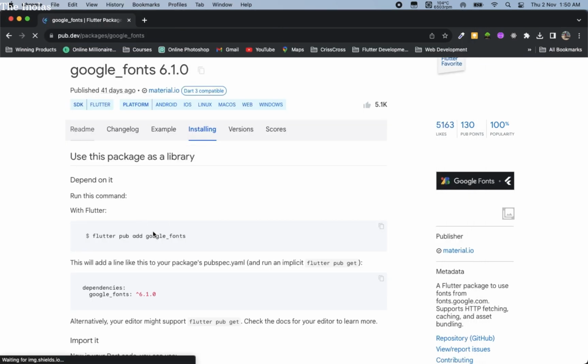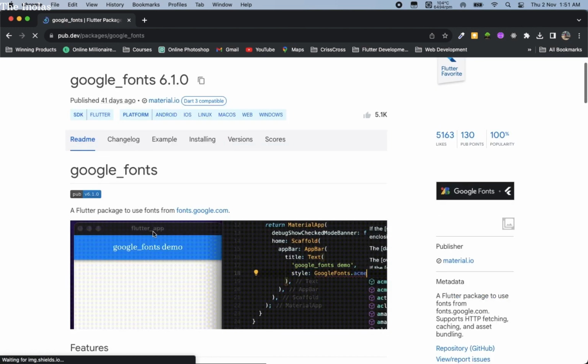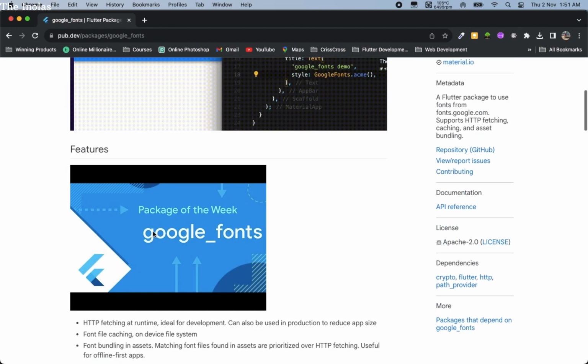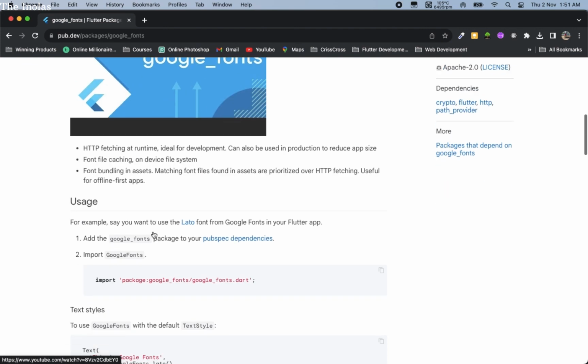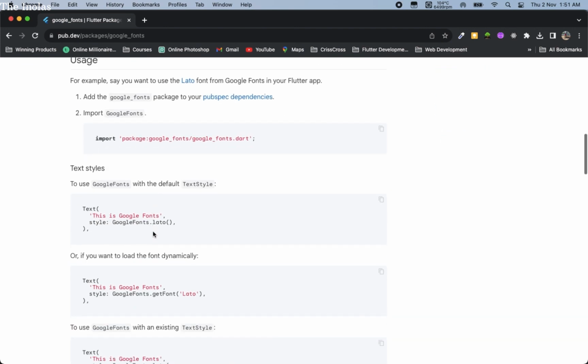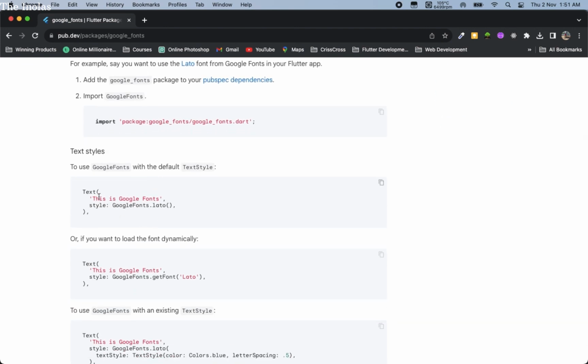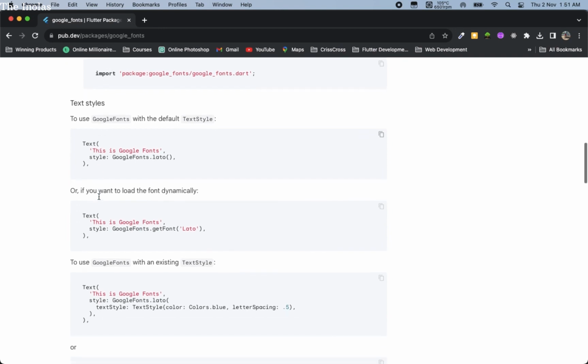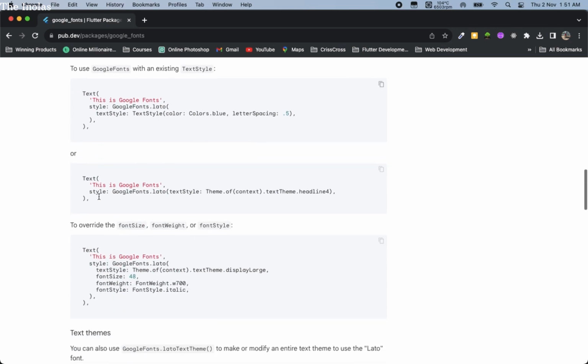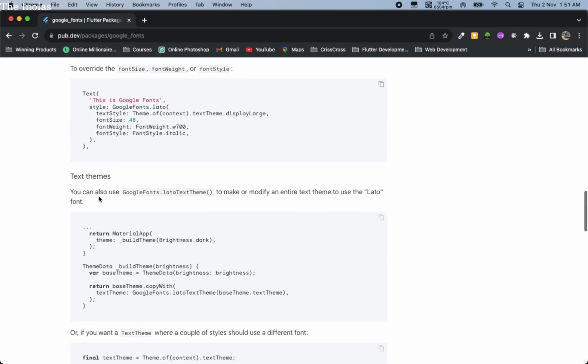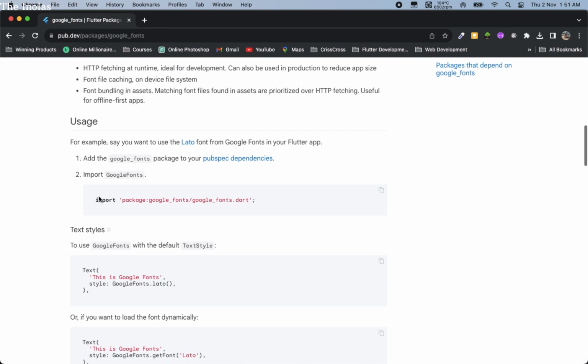So you can see in the Google Fonts library, it's very easy to use. You just use the dot operator to use the custom fonts. As you can see, we'll be replacing the default text style and we'll be using Google Fonts. As you can see in the documentation.